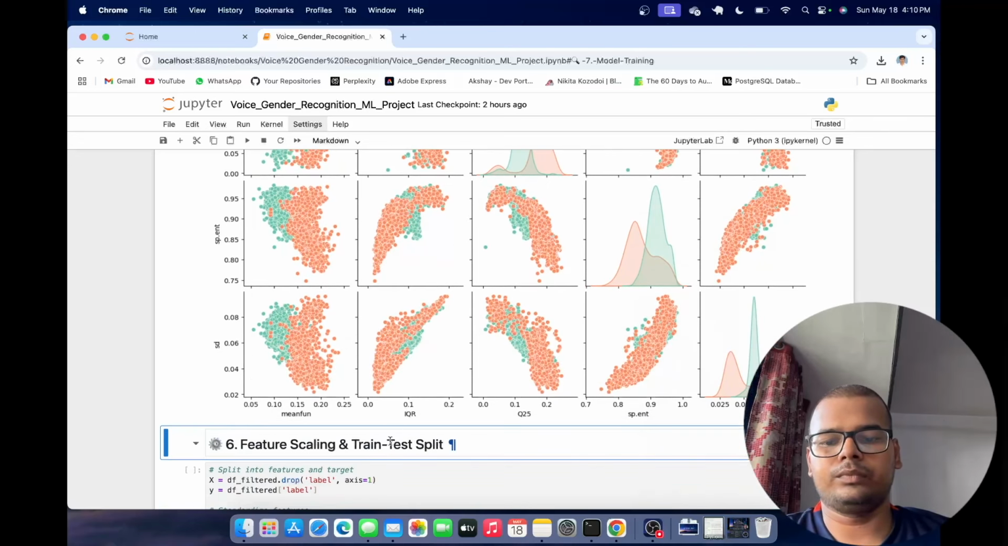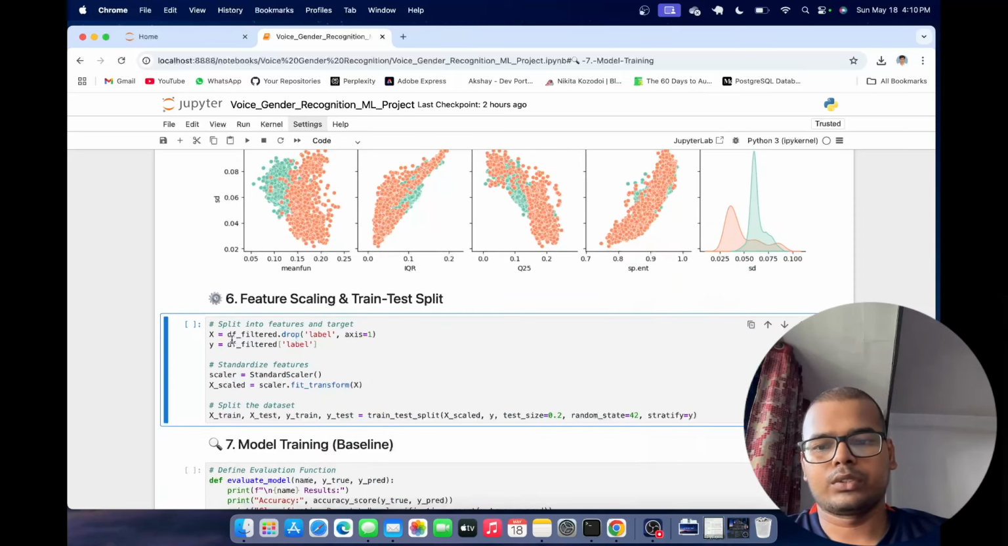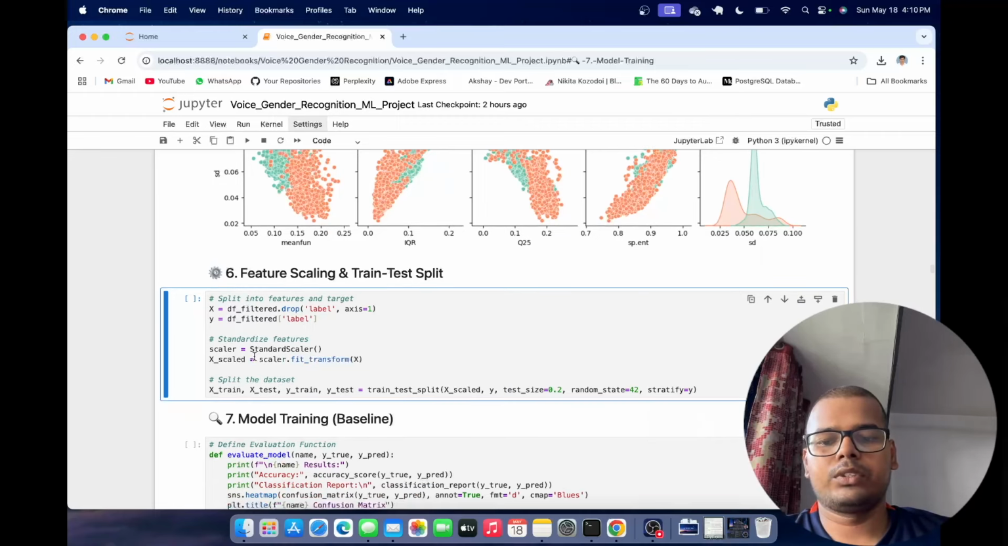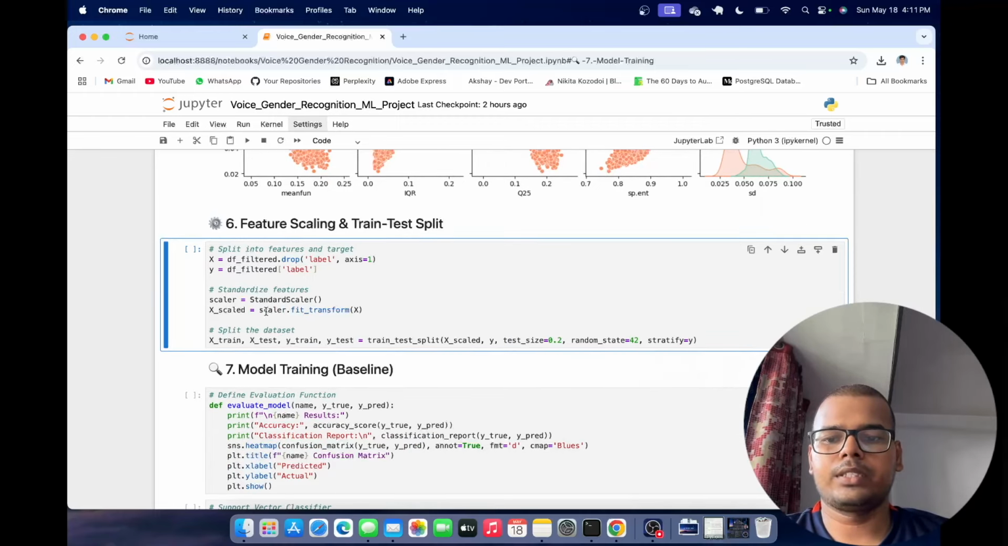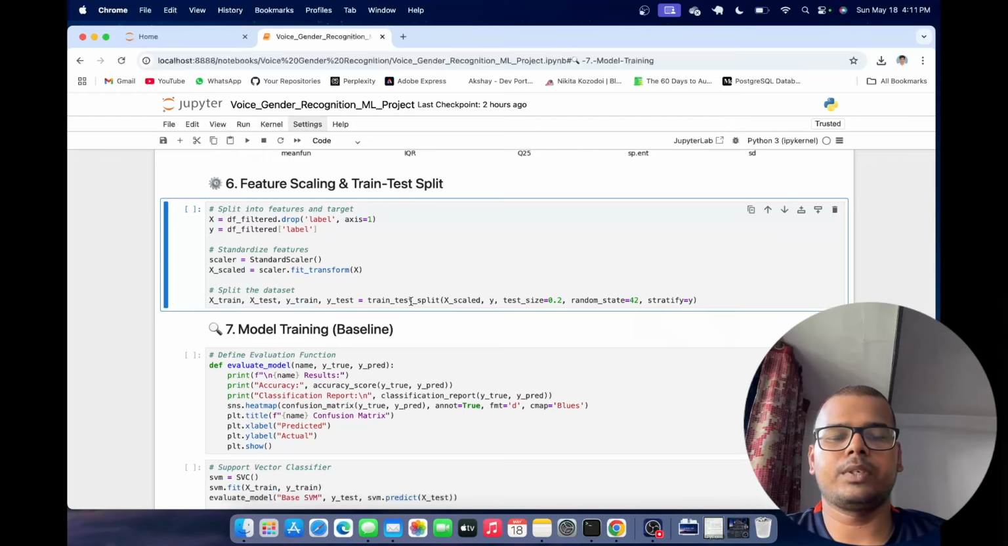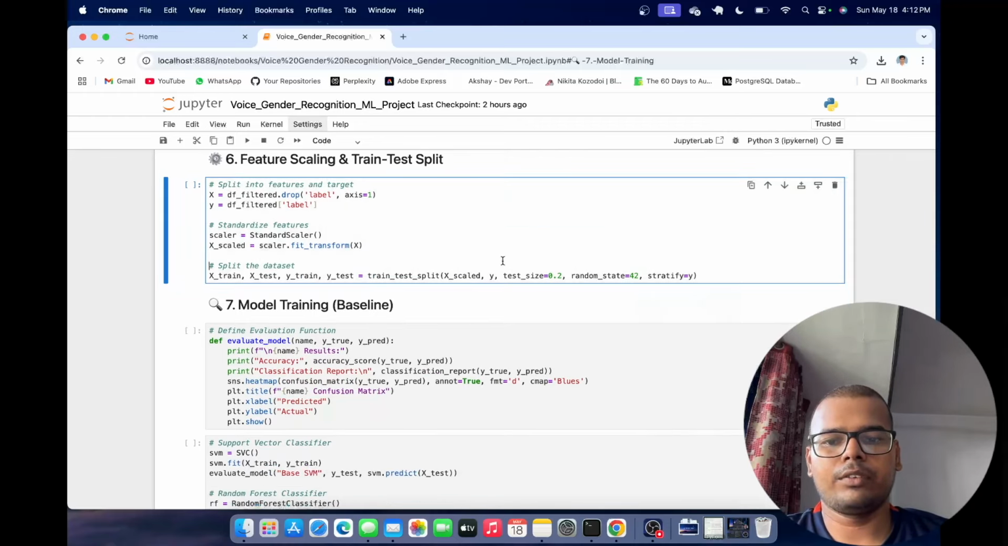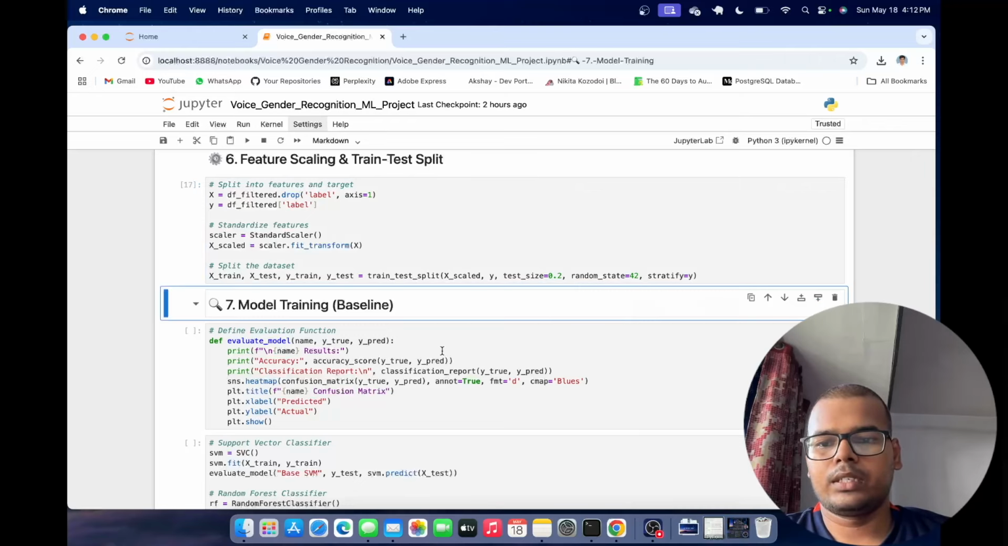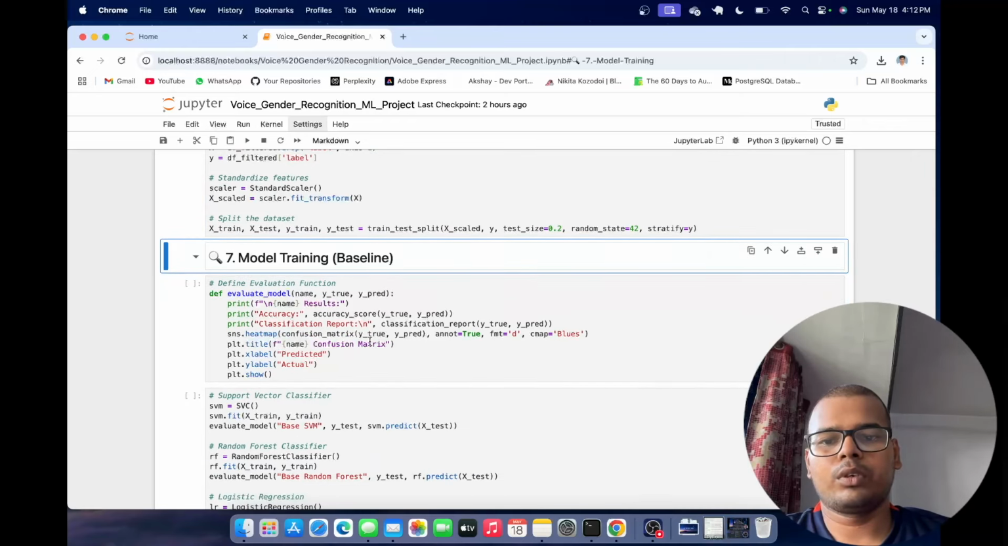Next, we will see feature scaling and train test split. For X, we will first drop the label, and for Y, we will just take the label, and then we will use standard scaler. We have X scaled, then we split the data using train test split. This train test split we have already imported in the very first cell. Now I will run this code, and we'll move on to the model training part.